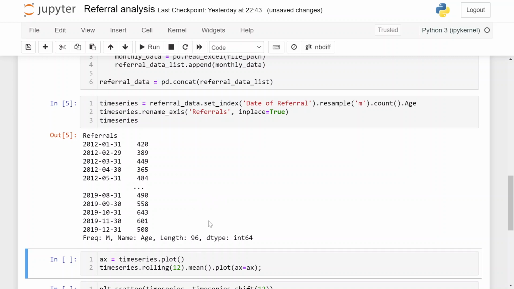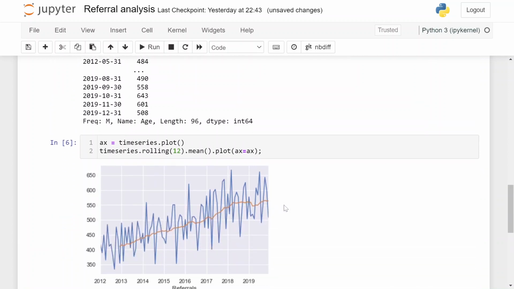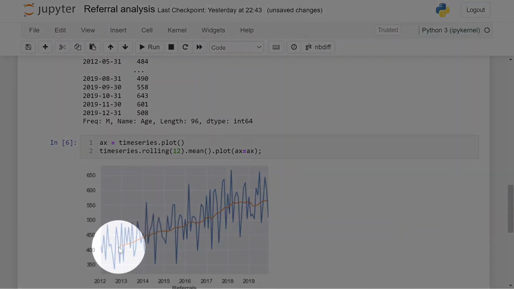Now, really, I prefer to see this visually. To help us, I've added in a moving average, giving us an idea of the trend over the 12-month period. We can see that we have a steady linear rise from 2012 to 2018, and then it flattens out.